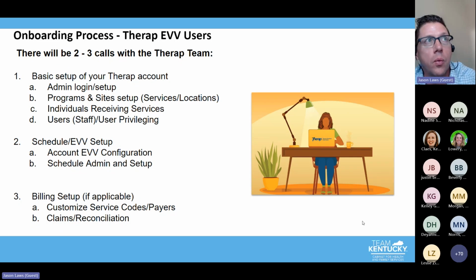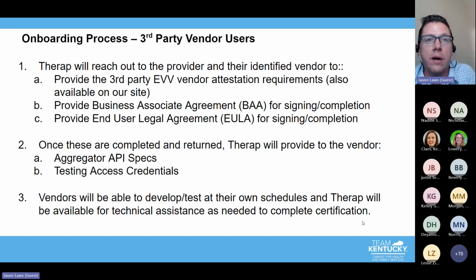Having said that, we also know that there are probably several of you out there that intend to utilize a third-party vendor, someone that you're already working with to do EVV. And for you guys, the focus is obviously going to be a little bit different because we've got to be able to set up that vendor that you're already working with to send data to our aggregator. So we're not going to be working in a Therap EVV account.